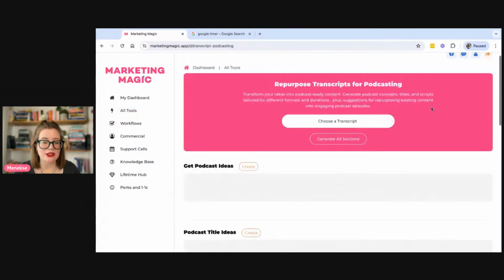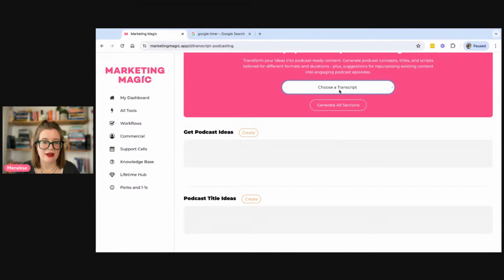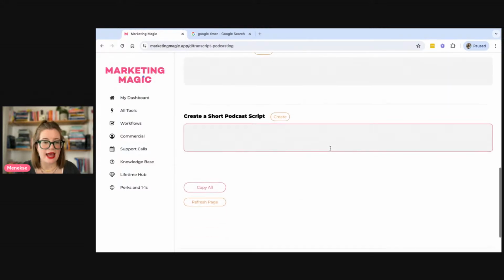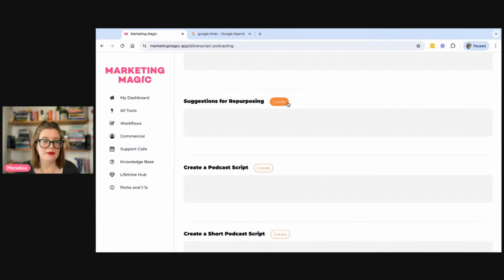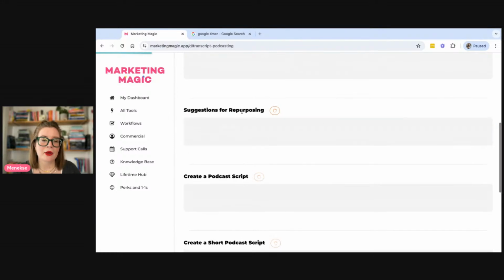Repurposing for podcasting. I don't think I have generated anything from this section. So let's take the long one. This is a 2-hour transcript, so it's about 110,000 characters. It's a really long one. So I'm going to hit start on that so you can see it in real time.